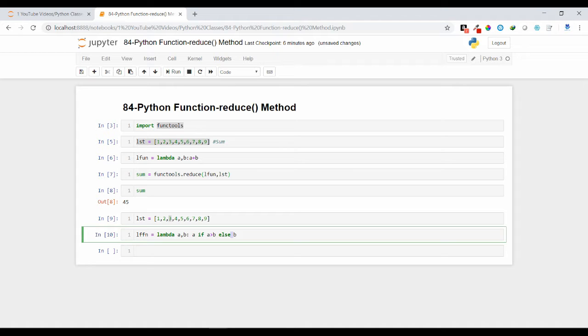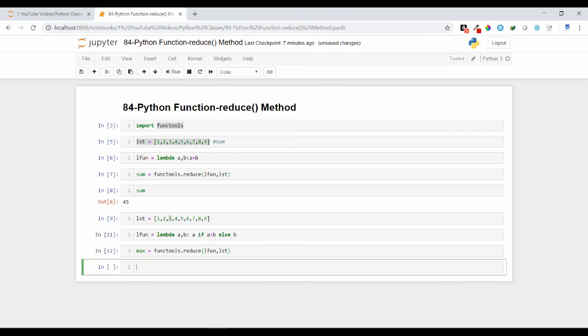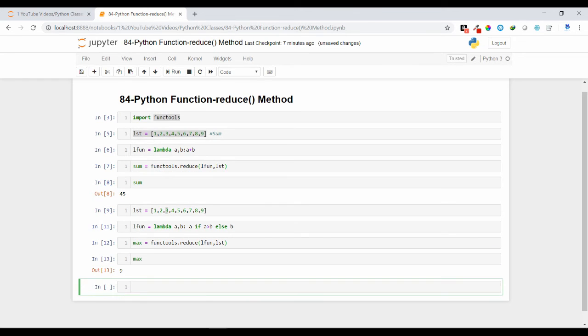Let us use max as a new variable, and I can use functools dot reduce, and I can pass my logic, this is my LFUN, the function logic, and I can pass my iterable LST, and we can print the max value. You will see 9 here.